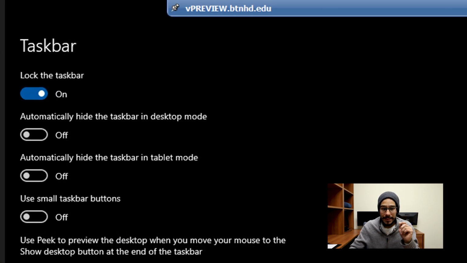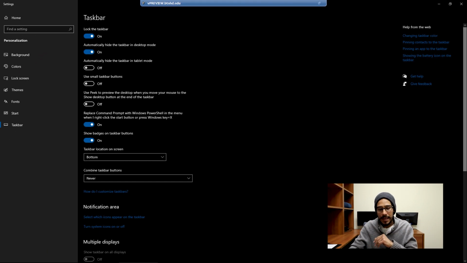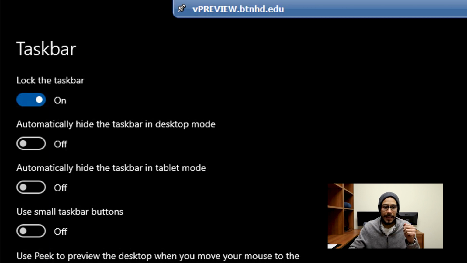The second option within the taskbar settings is automatically hide the taskbar in desktop mode. So when you slide it to your right, the taskbar is hidden. Automatically hide the taskbar in tablet mode: if you are using Windows 10 on a tablet, this will hide the taskbar for you and give you more real estate on the display to manage your tablet.